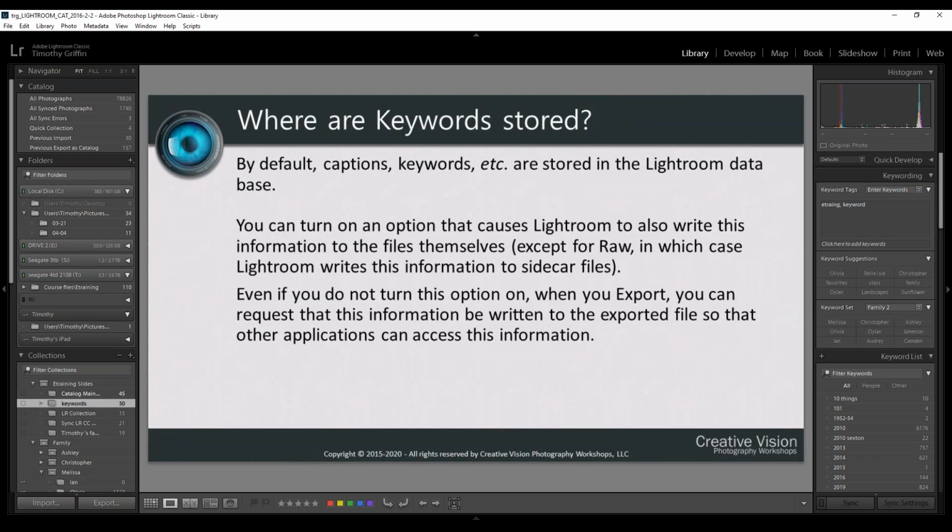So one thing that may be a question is, where does this get stored? It is actually stored in the Lightroom database. We can write this to the files themselves, except for RAW, in which case it puts them in the sidecar files. One of the nice things about storing it with it is if you move these images to another Lightroom catalog, the keywords go with it.